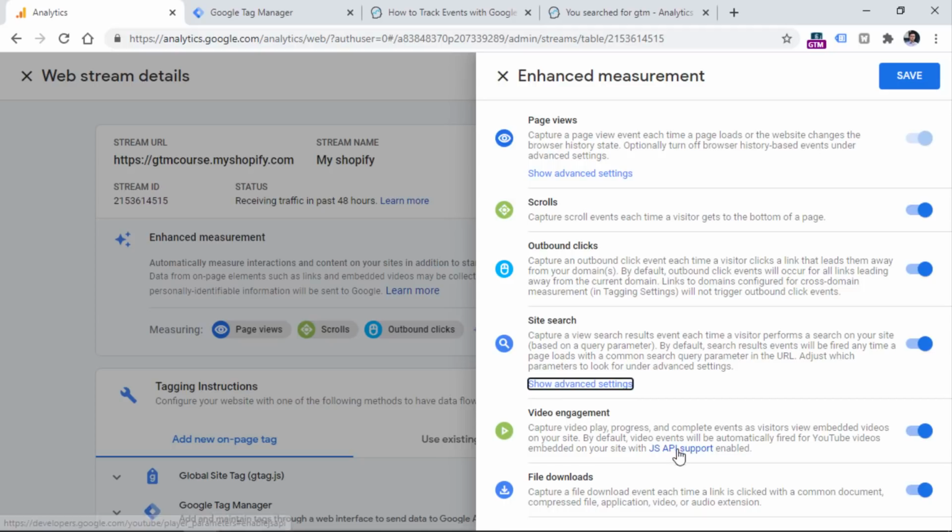Then we also have video engagement, but that video engagement is only for embedded YouTube video players, and also those YouTube videos should have the JavaScript API enabled in the source code, and unfortunately that doesn't always happen. And since there are very many nuances related to YouTube video tracking on your website, this video engagement event will not cover all the situations.